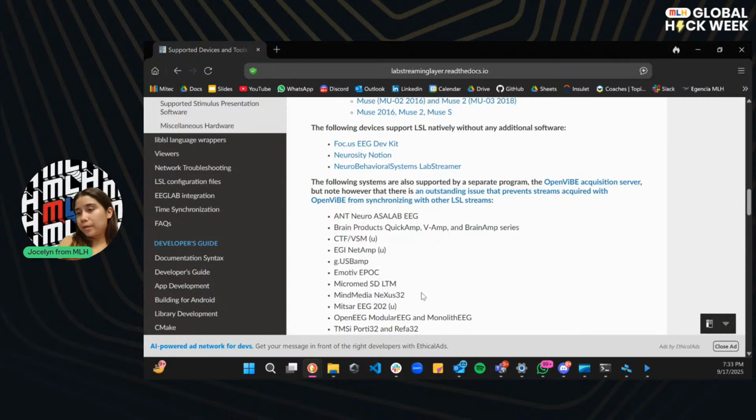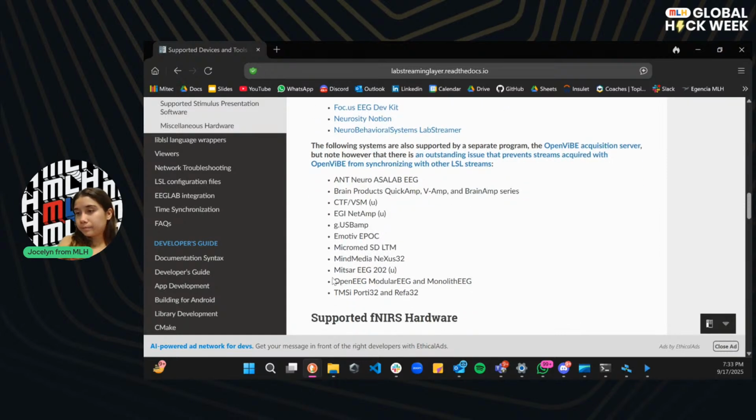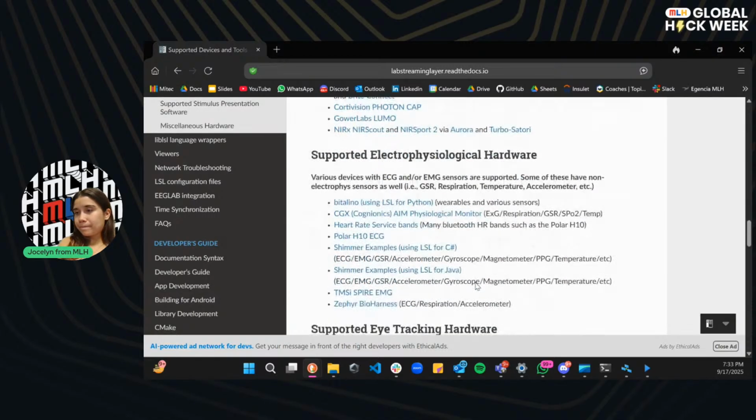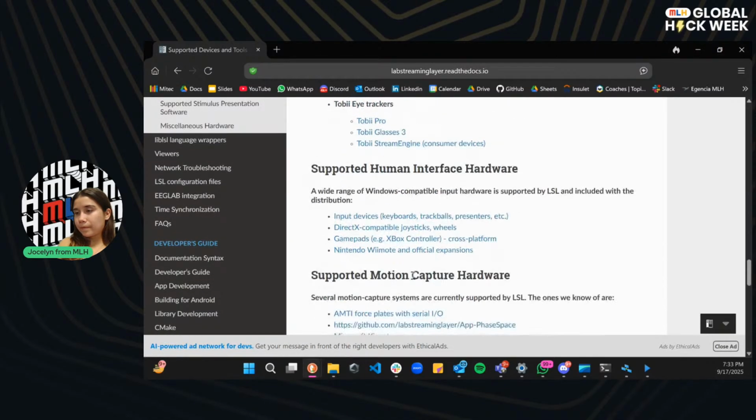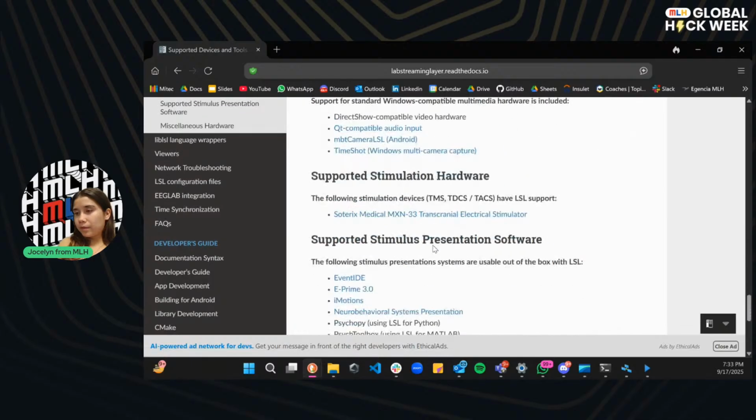And then we have more signals in here. OpenEEG. This one's also cool. Yeah, there are many more.